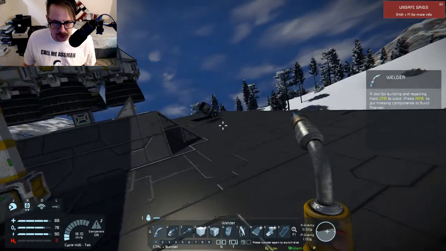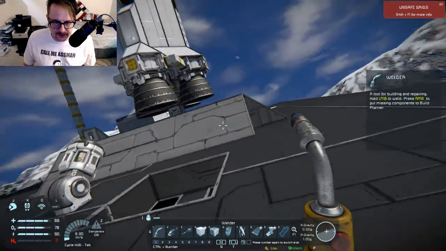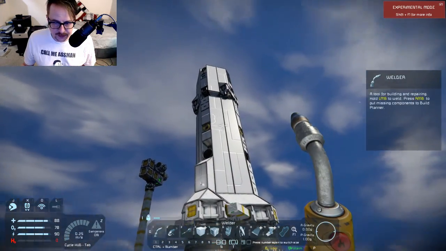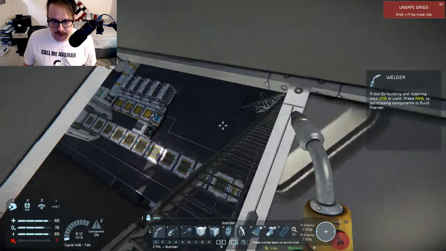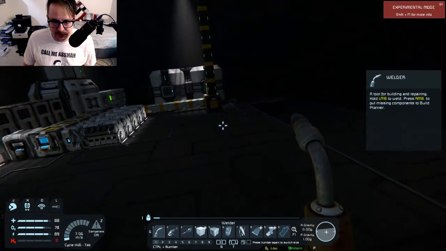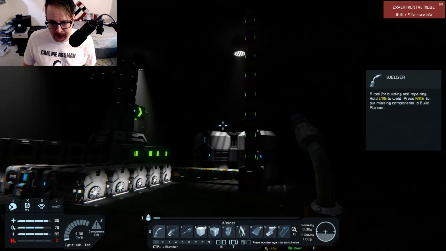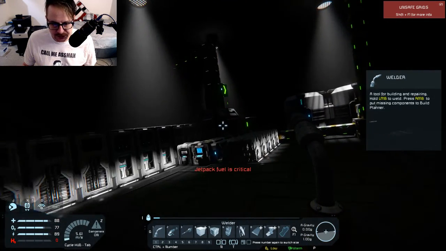Let me show you. This thing takes a lot of hydrogen. It's got 3 large hydrogen tanks stacked on top of each other. Let me show you how the fuel system works. Fuel critical. Shut up.